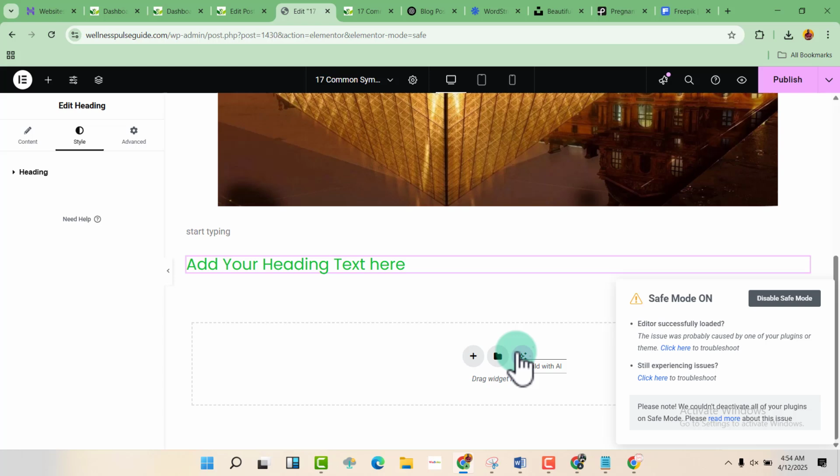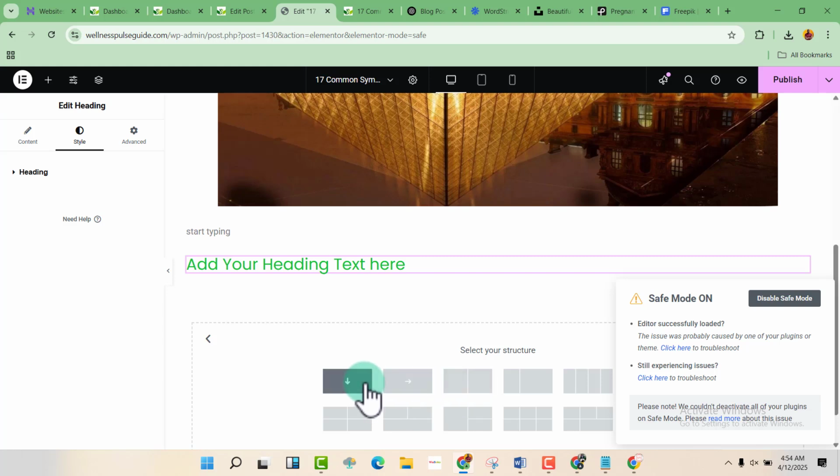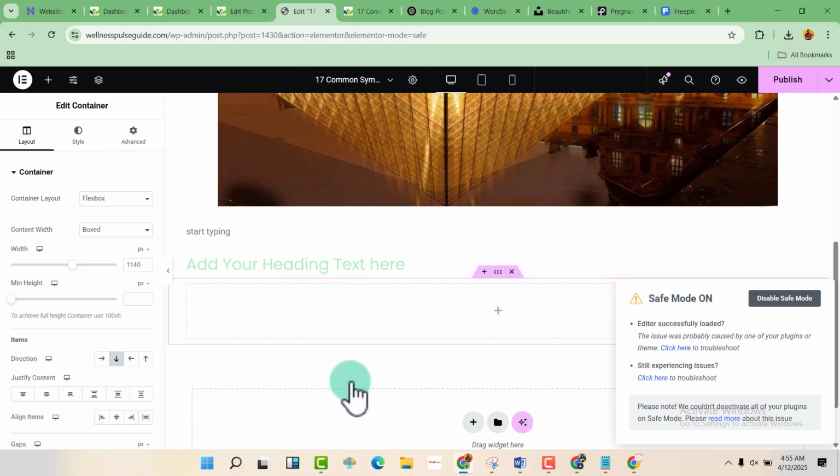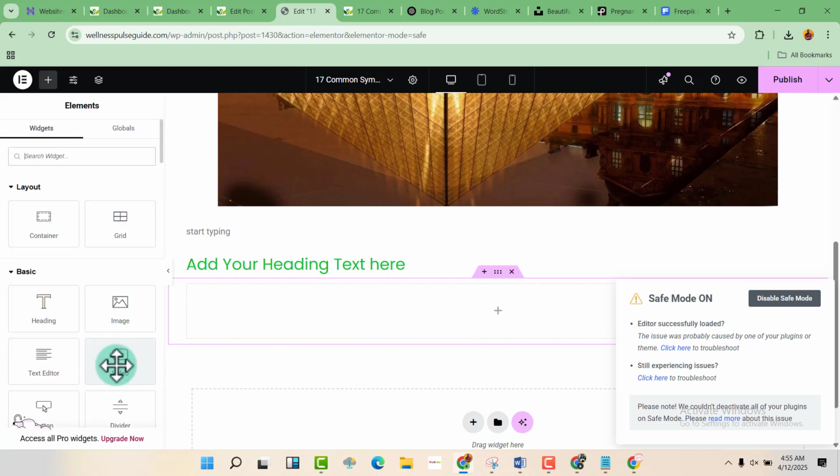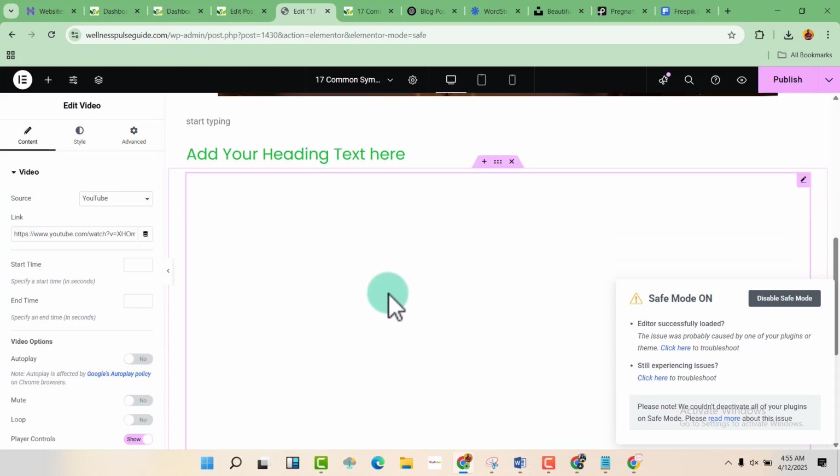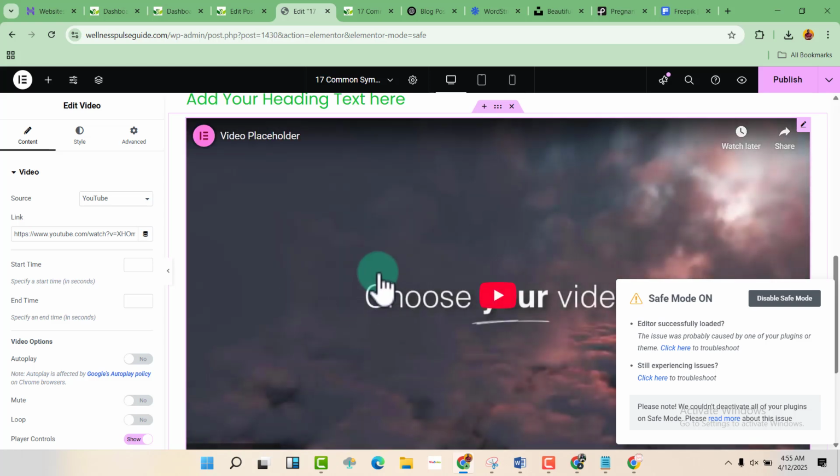If you want to add a video, you can click on this plus button, then flexbox, then click on this box, and then you can add a video. Click again on plus, and then you can choose your video here. Just drag and drop this, or just click on the video, and automatically you are going to see a YouTube video here. What you need to do is replace this link with the right link. You can go to YouTube, choose a link about what you are talking about, then come and paste it here.